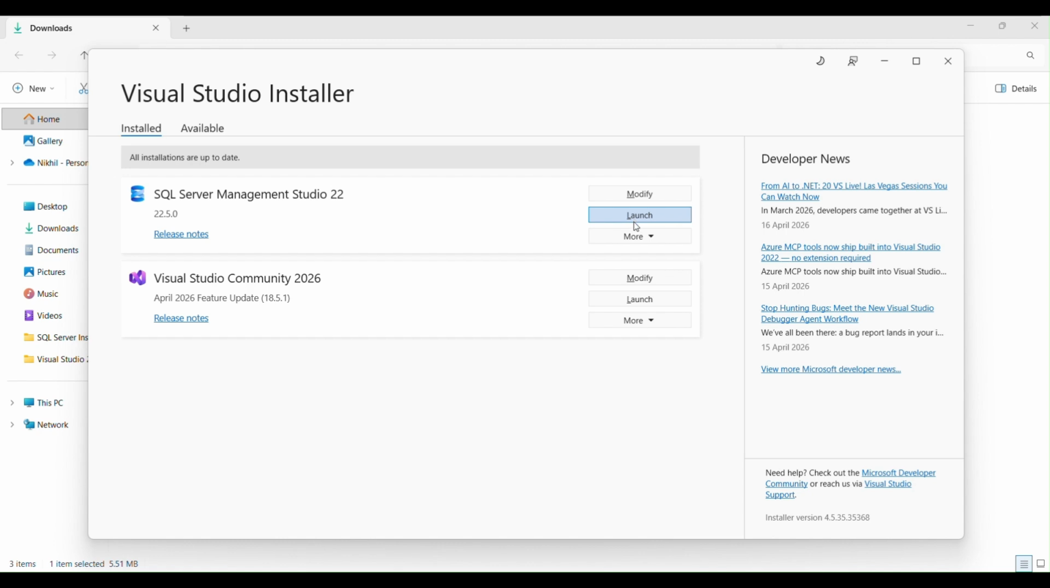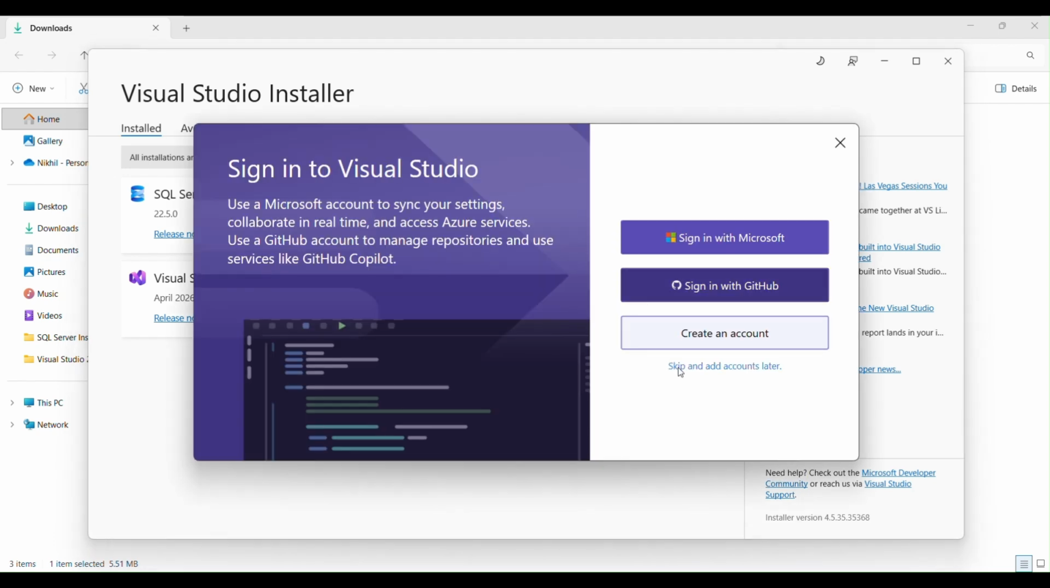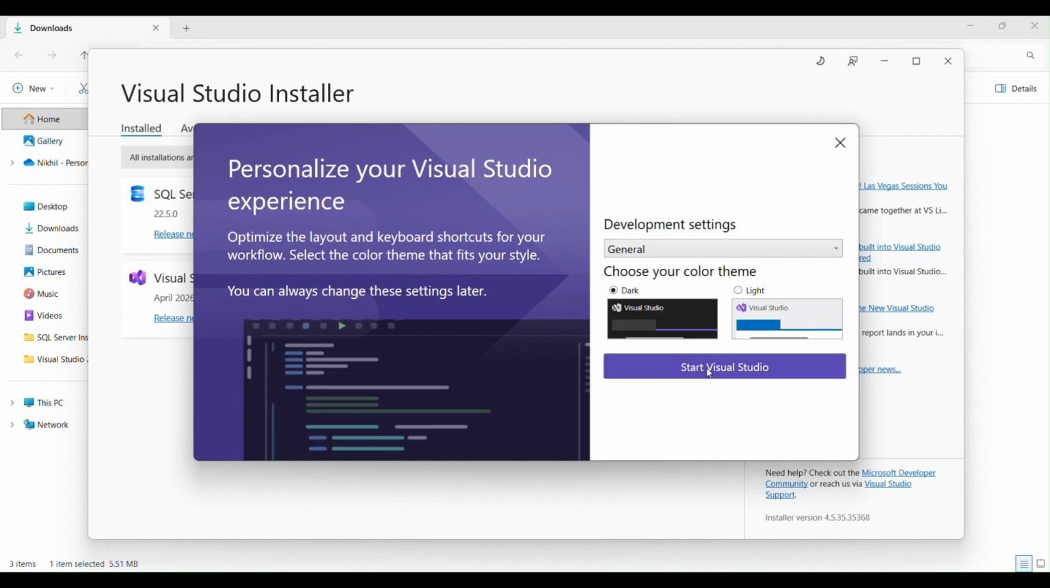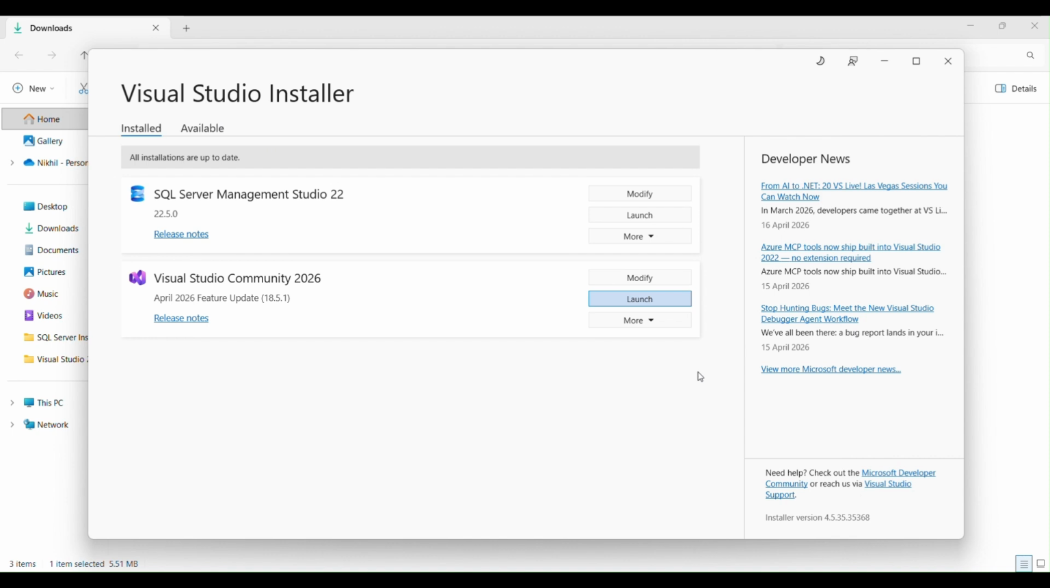Now it's time to launch Visual Studio Community 2026. So now let's try to launch the application and see how it looks. And now let's skip and add the accounts later. And now we'll select the dark mode. It is always better for the eyes and for coding also. And now let's let Visual Studio get opened, and we'll see how it looks, because this is the latest Visual Studio software, the latest version of Visual Studio, that is 2026.